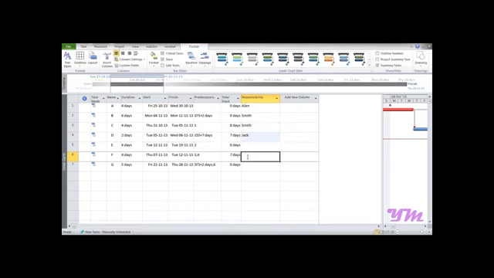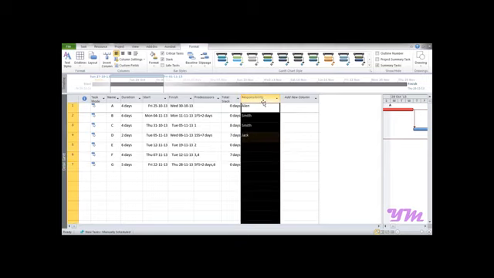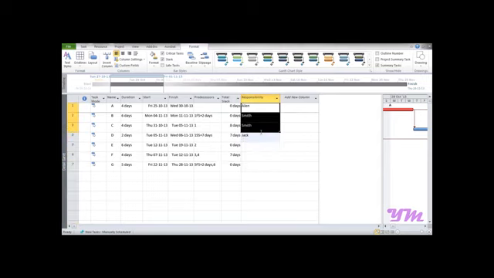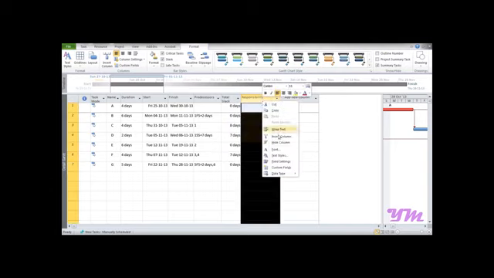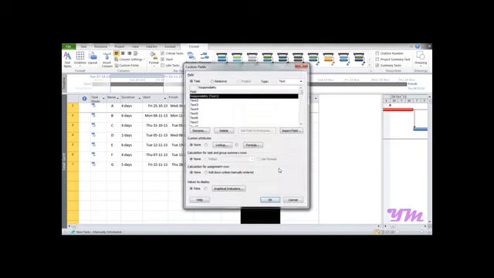So let's make a drop down menu in each and every cell of the responsibility column. So for that, let's first of all delete this. Now right click on responsibility, go to custom fields, select this bubble near lookup, press lookup.